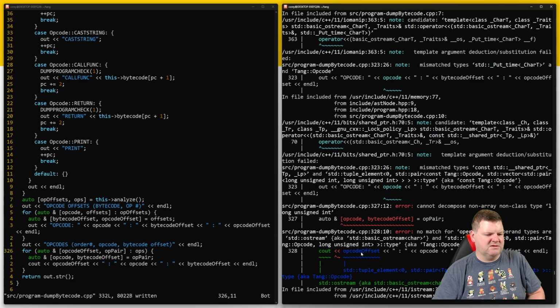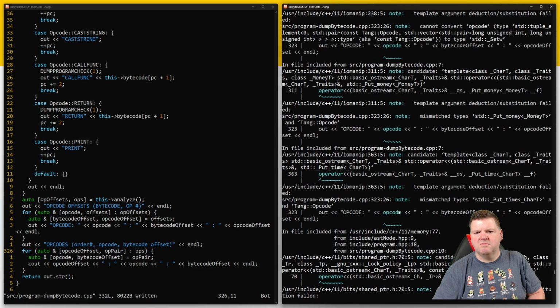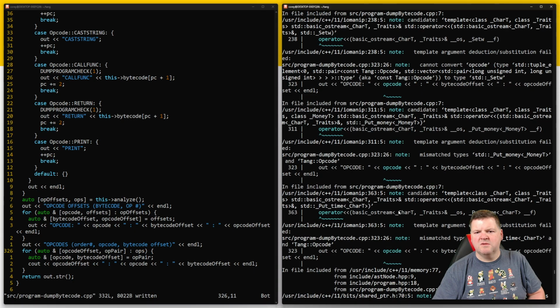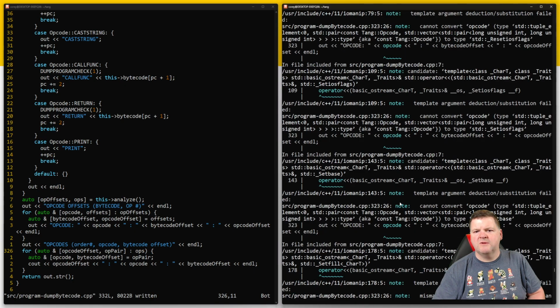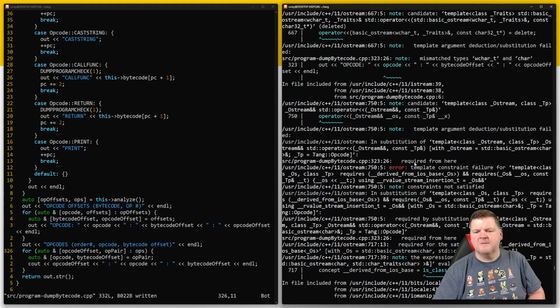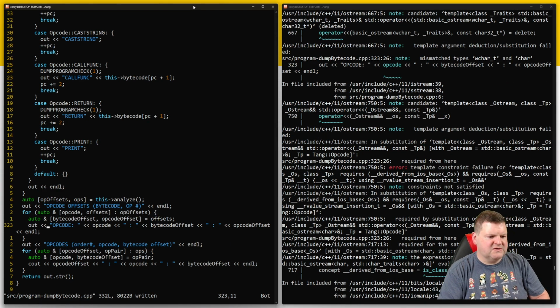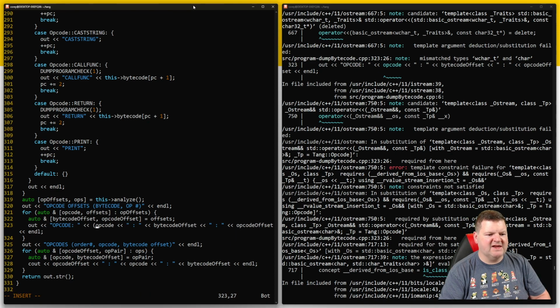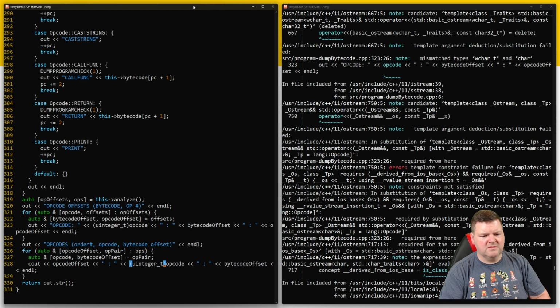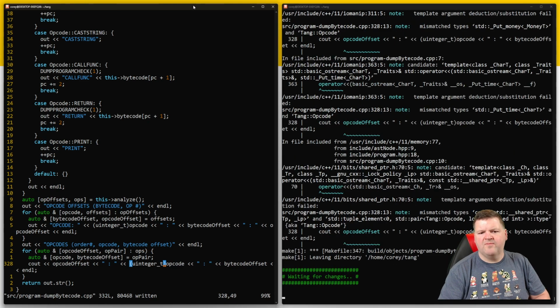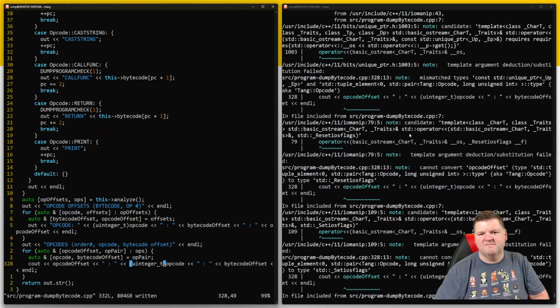Opcode offset. What I'm going to do first is for the opcodes, I'm just going to cast this to uint_t, and then see where the errors are.